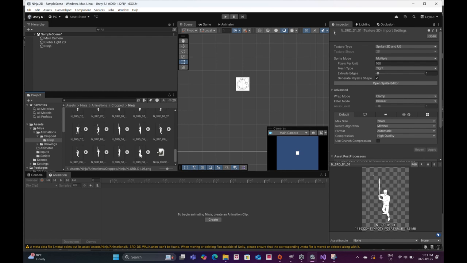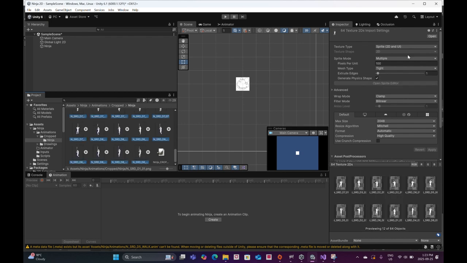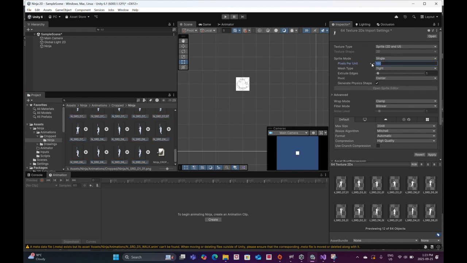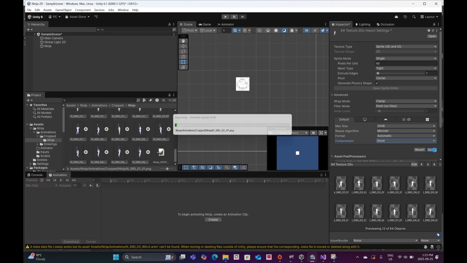and I'm going to select all my sprites, and then I'm going to make sure that the texture type is sprite. Sprite mode, I'm going to make it single. Pixels per unit, I'm going to do 48. Filter mode is going to be point, no filter, and compression is going to be none, and I'm going to hit apply, and that's going to take a few moments.